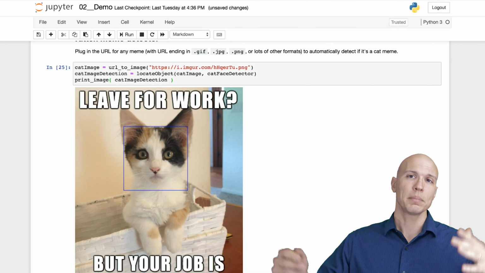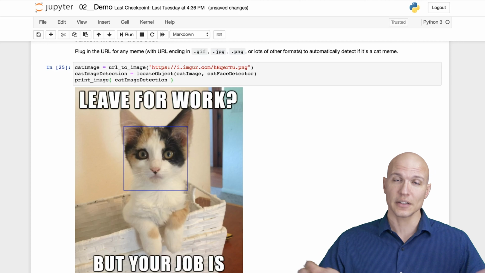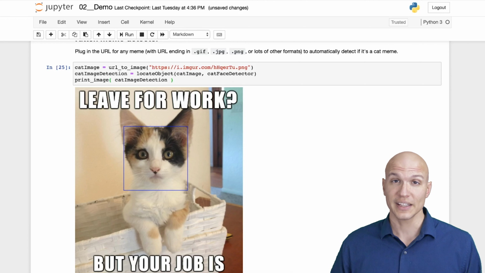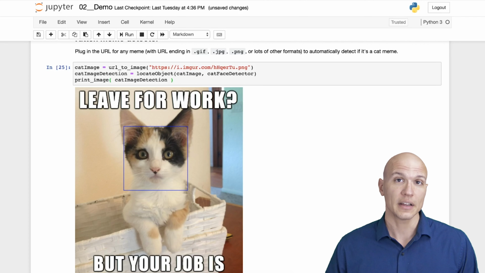You would have some pipeline that pulls a bunch of URLs down that you think may or may not have kittens in them. You run these 3 lines of code, and for every single one, you can find out if there is indeed a kitten in the picture. So what did we do?